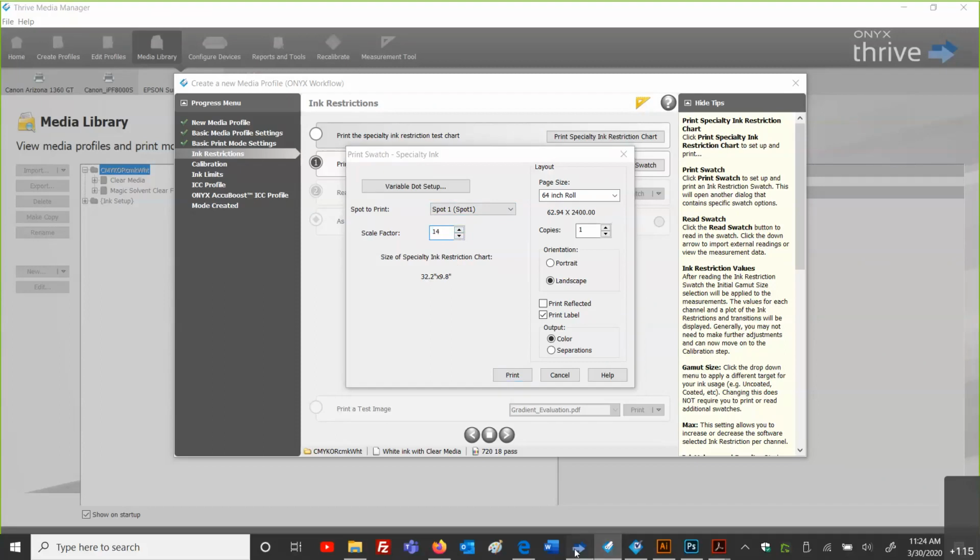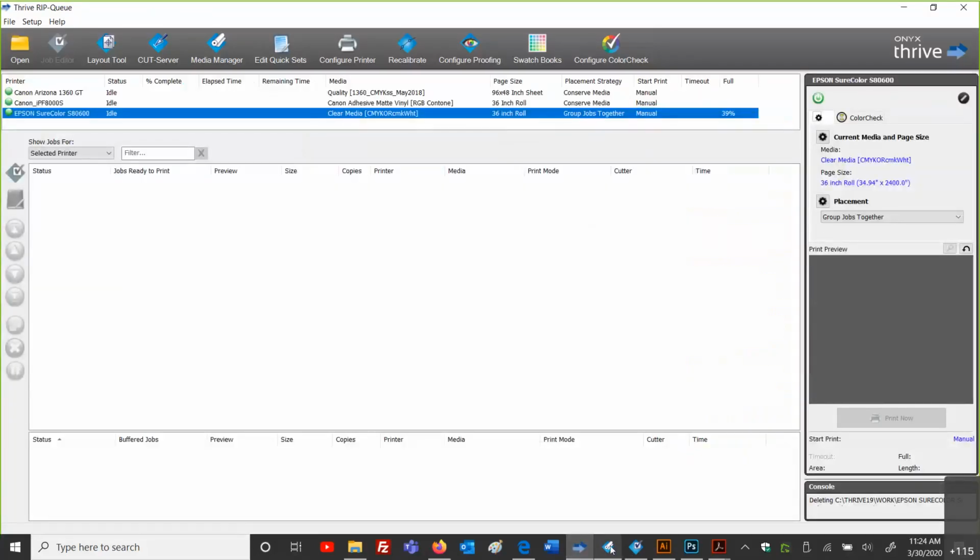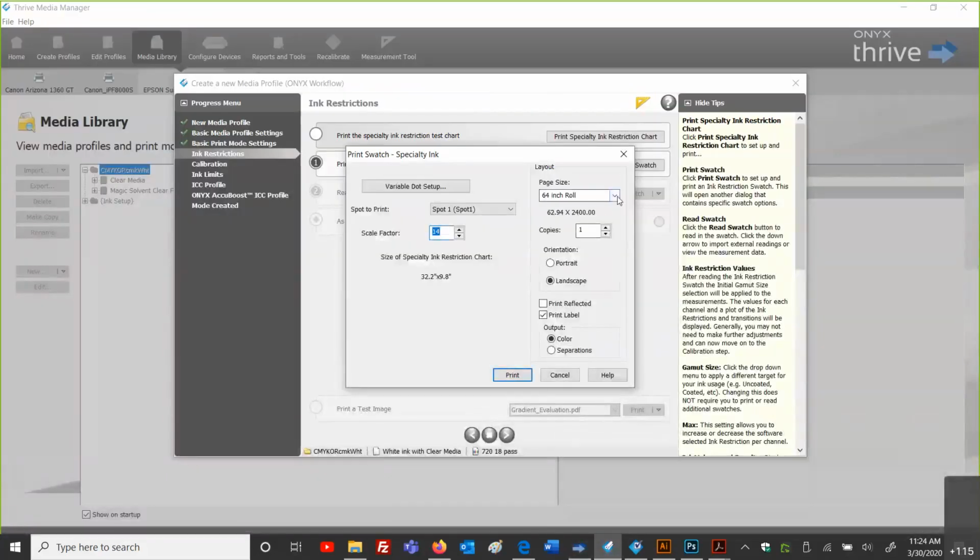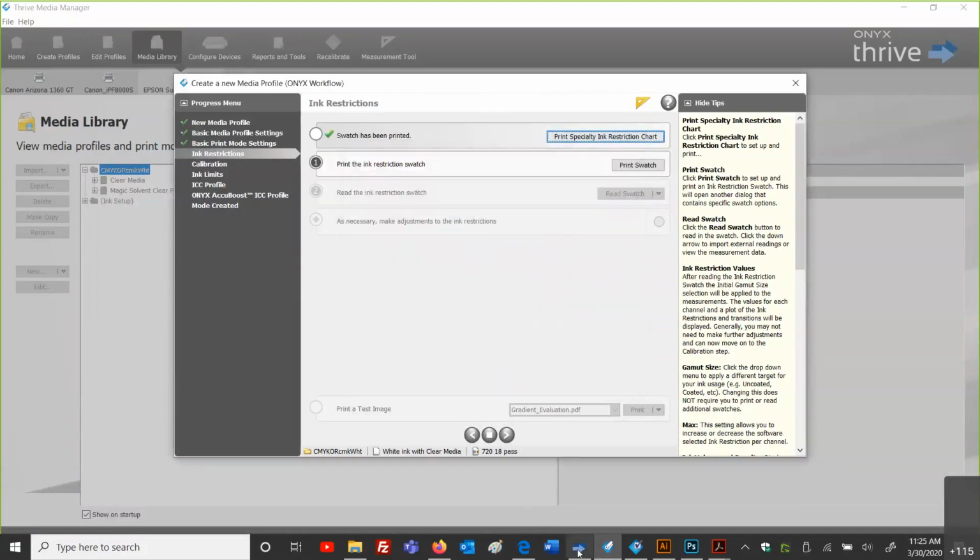Let me take a peek back. In my RIP queue, I've got a 36-inch roll, so I'll make that match, 36-inch roll. So maybe I'll go 1.5, which is like 150%. 1.0 is 100%. So maybe I'll scale that up 150%. Again, be aware of your size and your roll size, what might work. And now I'm going to print this specialty ink restriction chart print. I'm going to return to my RIP queue.